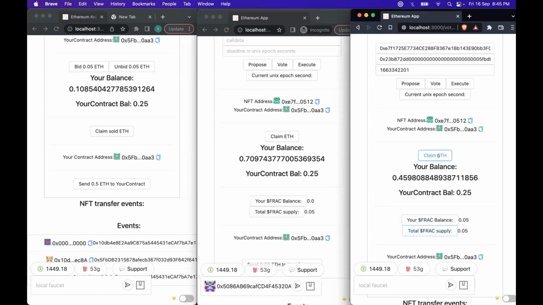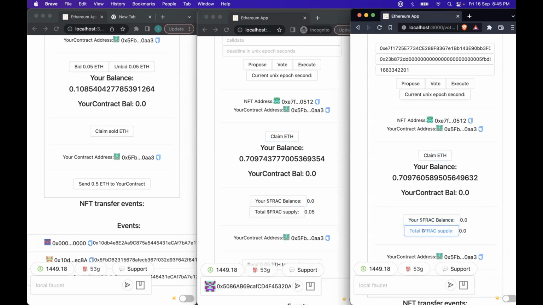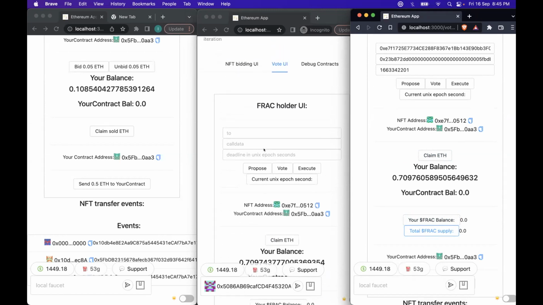Similarly, I will claim, the balance is 0.05 here, Frac is 0.05. I will claim, and the contract balance becomes 0. And if we check the Frac balance now, it will be 0 and this will be 0. So basically, this is the end of the demo. This is how we saw that the NFT was fractionalized, a proposal was created, and people voted.